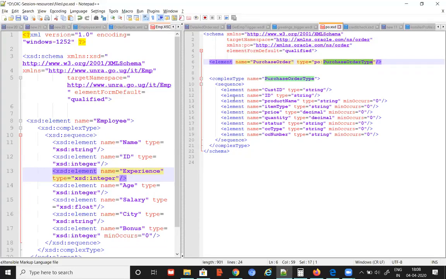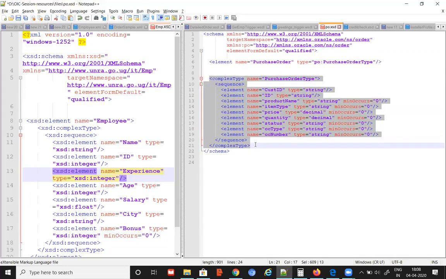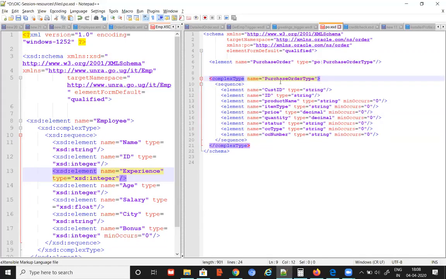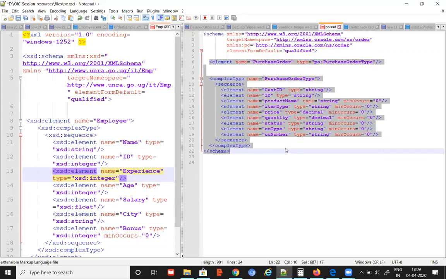You can also do it like this. You can define some elements like this. I'm defining an element called purchase order type, which is going to be a complex type, a sequence of these elements. Then I'm referring to that one here directly. I can also write this a little differently.